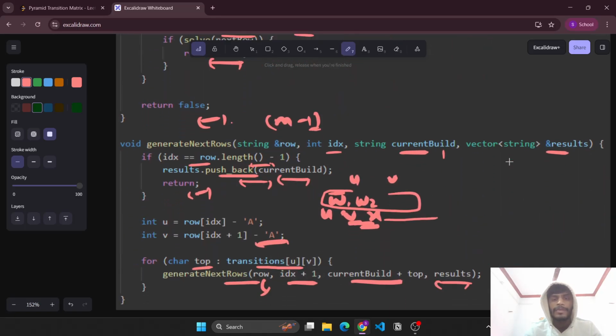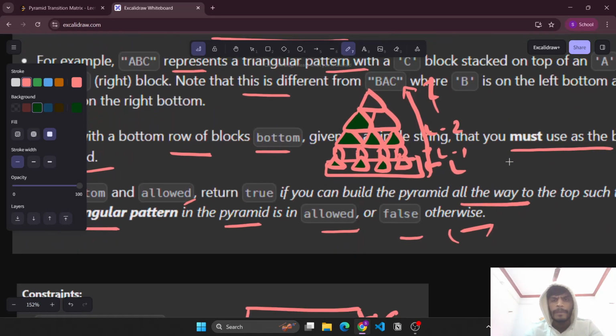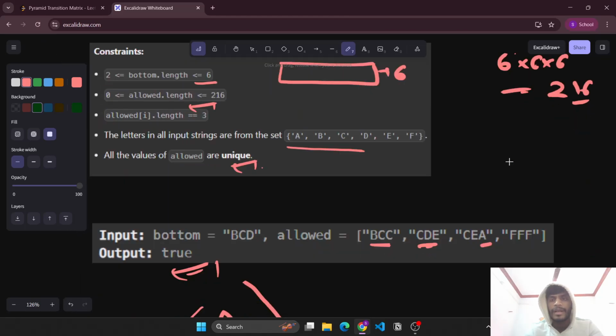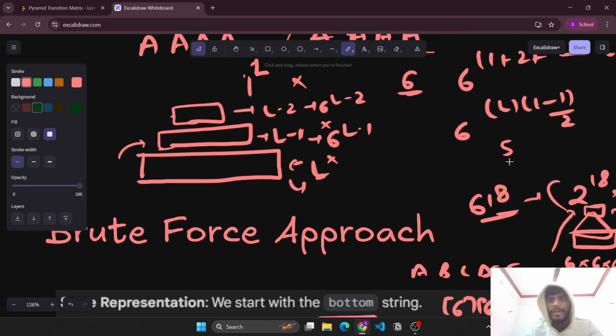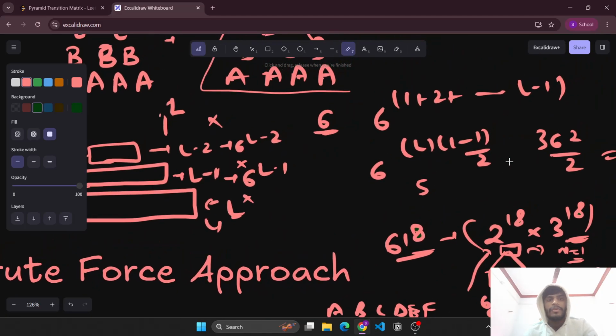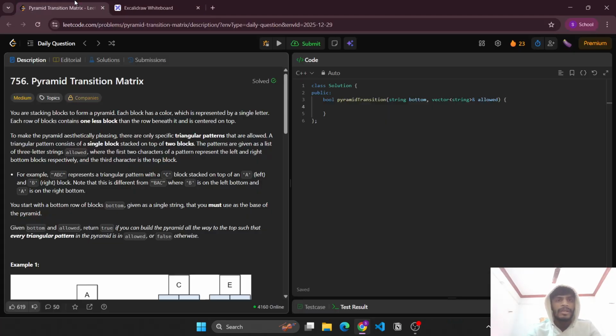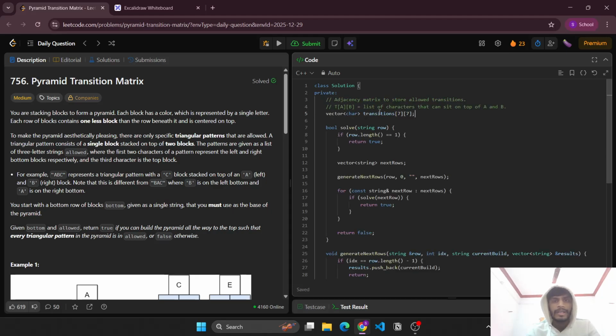We saw the time complexity of this can go up to what? It can go up to 6 to the power n square by 2. Okay, because at each step we had 6 possibilities, and it will be recursively multiplied, so it will be 6 to the power n square by 2, which will obviously give us TLE. So let's try to submit this approach here and see whether it gives TLE or not.